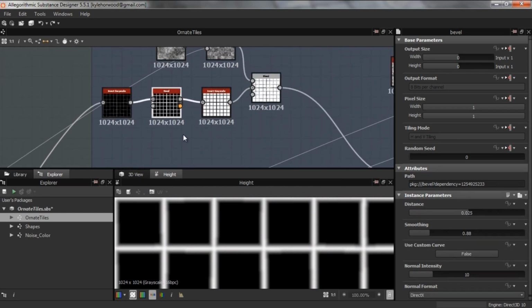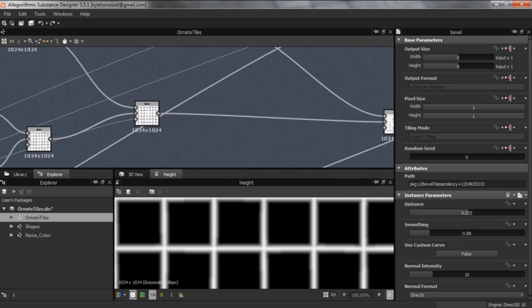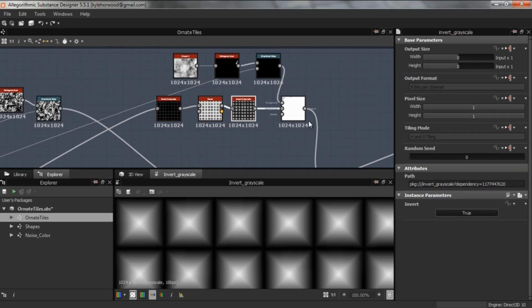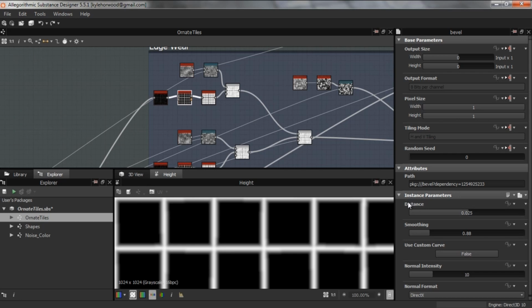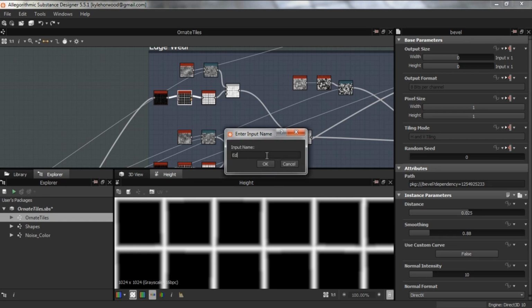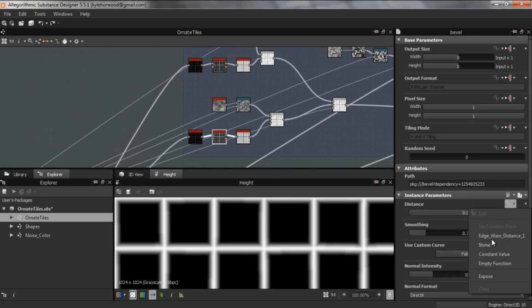So come into the bevels. I'm going to be doing it on all of the bevels. I think, let's see. Don't really want to mess around with this bevel, so it'd just be these two then. So if we grab the distance and expose it and give this new, and then go edge where distance 1, click OK, and come here and do the same with this one.